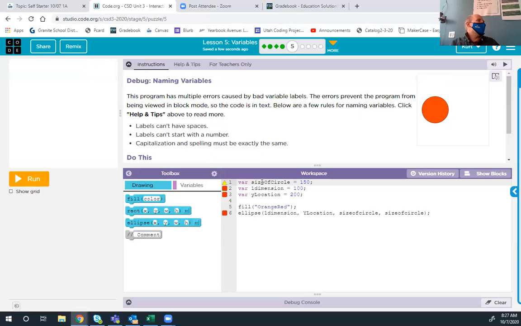Now, if I fix it like this, is it going to work in the program? Why not, Eleanor? Right, we have to fix it down here as well. So it has to be exactly the same. So if we spell it wrong when we declare it, we have to spell it wrong when we use it. Or if we capitalize it a certain way when we declare it, we have to capitalize it that way when we use it. Okay, so what's the problem with this variable?